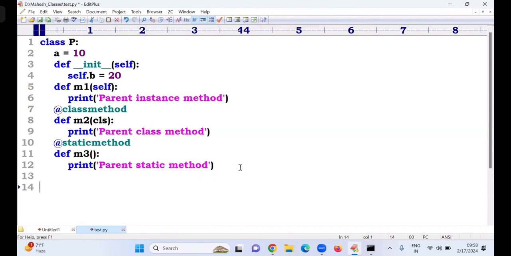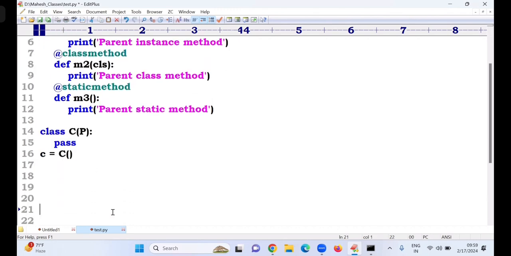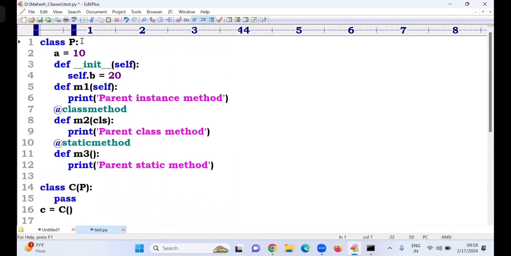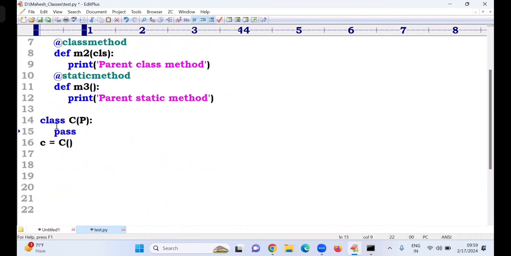I have to take a child class, class C. How to provide the relation? Parenthesis. The child class won't do anything, just pass. In C, there is no implementation. I have just given parent and child. Create an object of your child class. In the previous example, what happened? Another class object was created here.